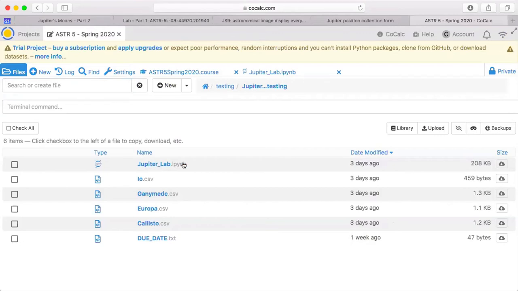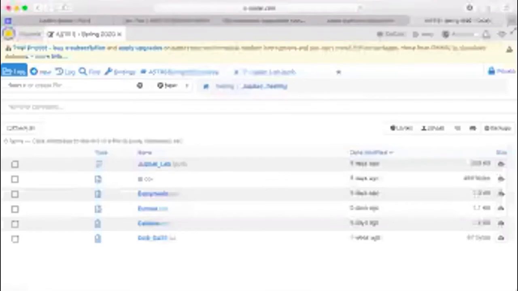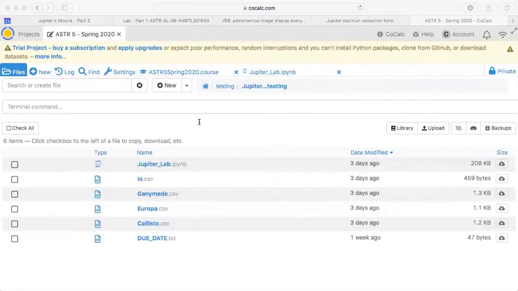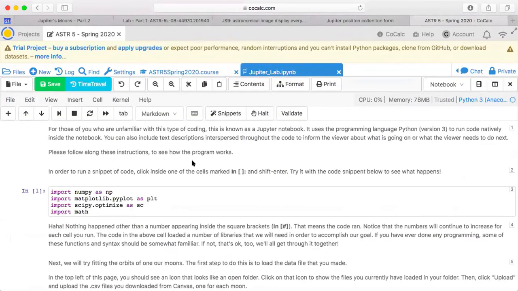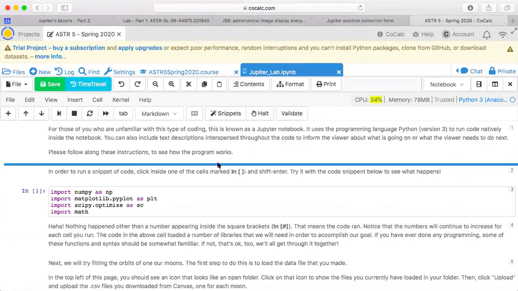So this is our Python program that we're going to go through and use to do the next bit. You don't need to worry about downloading the files anymore for the moons. I've already got that done. So there are various questions, but to do the fitting, we're basically going to follow the instructions inside this, it's called a Jupyter Notebook. There are various instructions that go through here.